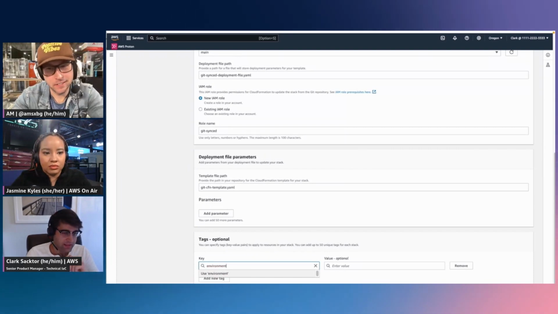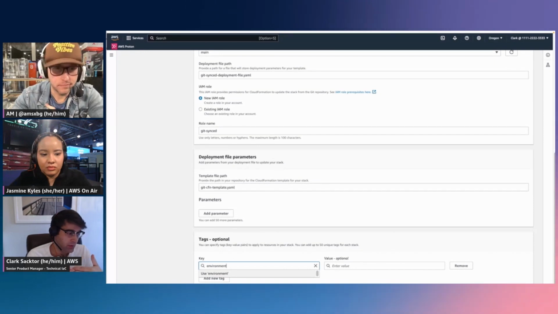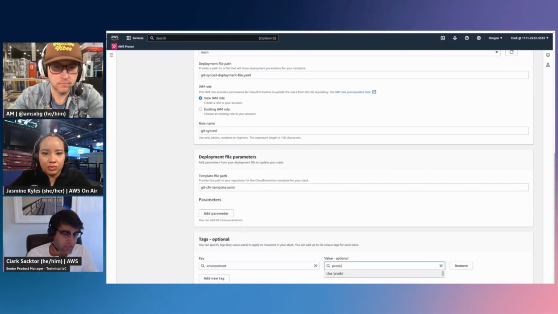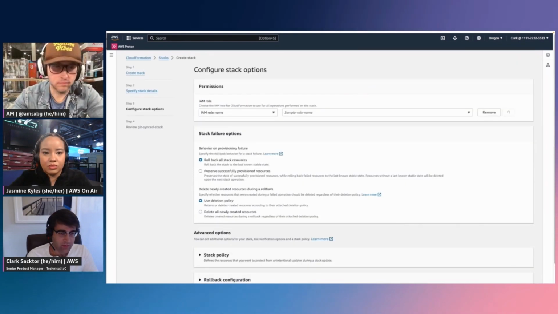Okay, so I decided not to include any parameters in this configuration file because it's a very simple template that I'm using. It just has a wait condition. But I do want to add tags. I want to let people know that this environment is production. So I'm going to add a production tag here. And now I'm going to move on with the setup process.